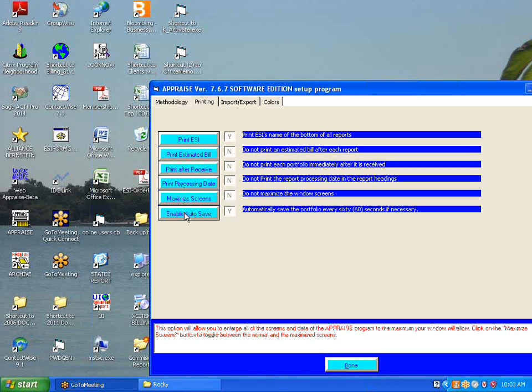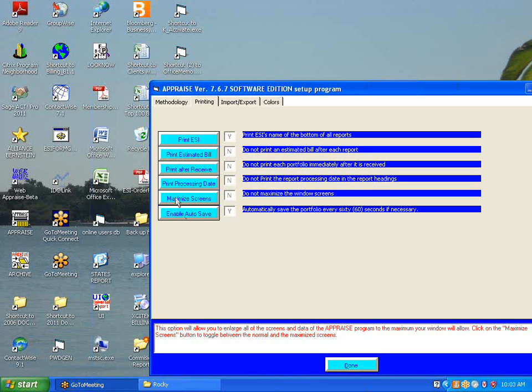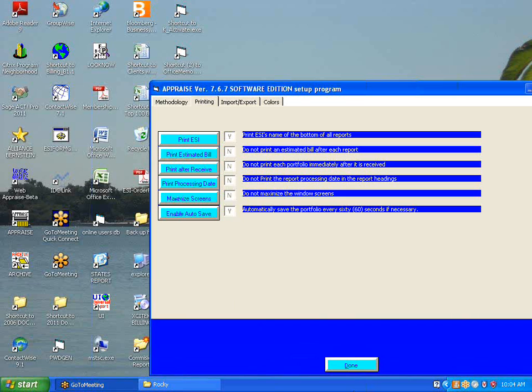Maximize screens makes the screen bigger. And autosave we have here, which means as you create your portfolios, it'll automatically save them. So if you lose power or something, you won't lose the entire portfolio. Any questions? Okay. For each of these buttons, you'll see on the bottom, see the red type in the white screen? Yeah. So you don't need to remember everything I told you. It's in the manual, which is downloadable from the website. And there's also brief instructions in red letters on the white screen on the bottom. Do you see those? Yeah. Okay, great. Click on Done.